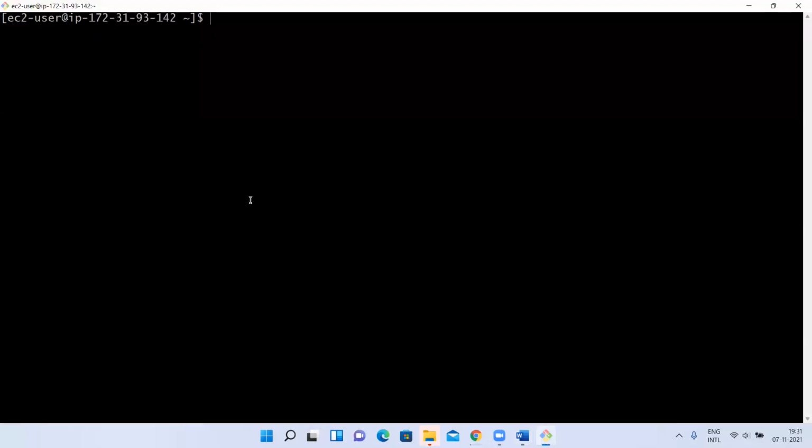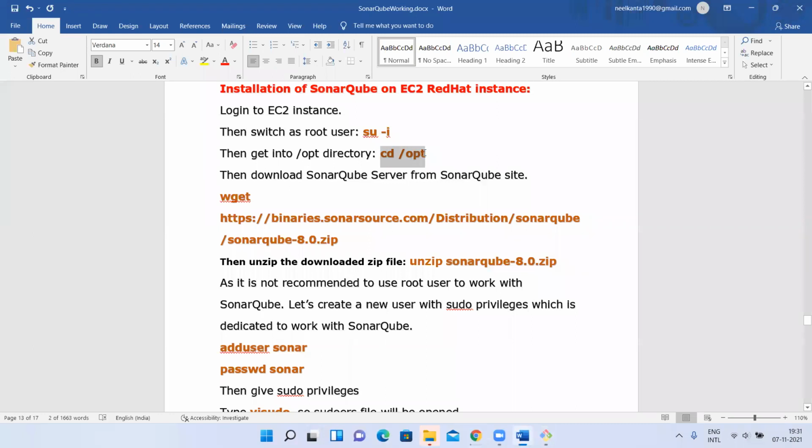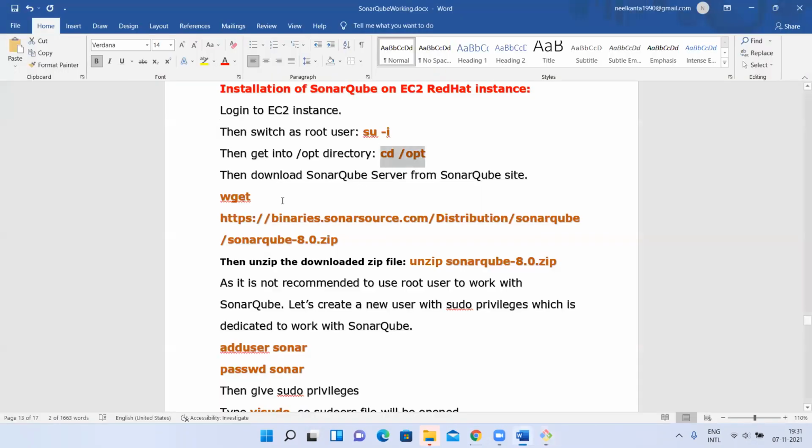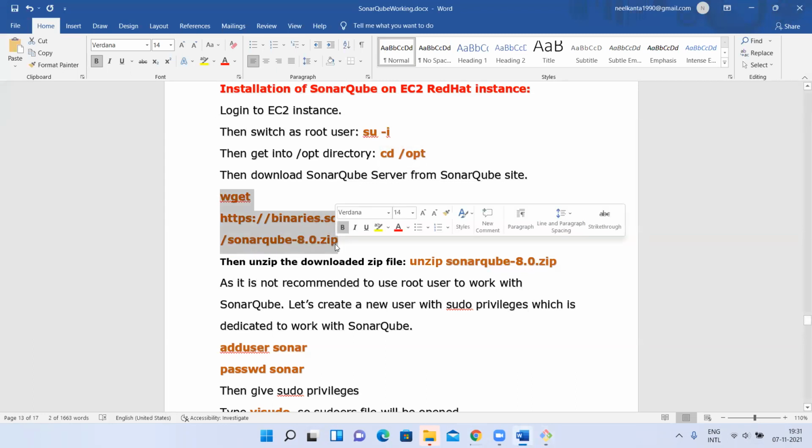First, let's switch with sudo -i for easy downloading, because for ec2-user we always have to give sudo, right? So let's switch as the root user, and then I'll go to the opt directory, because in general we download all the software in opt. So this is my directory, here in opt. Here I'm going to download this. I have shown you how to take this URL.